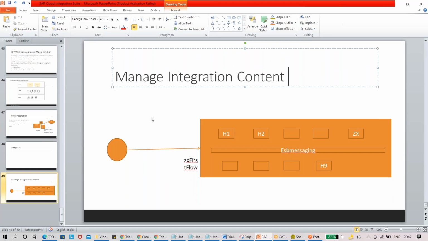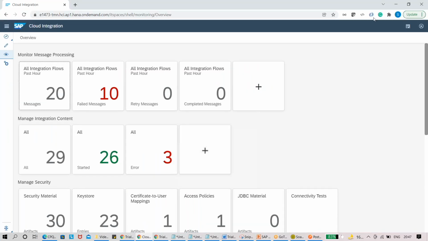Guys, any question? I hope everyone understands the concept of ESB messaging and what the endpoint is for an iFlow. Anyone, any questions on this specific thing? Any question? Clear.